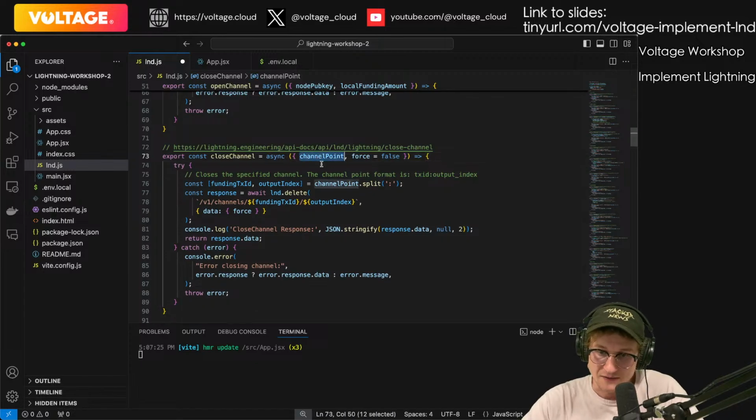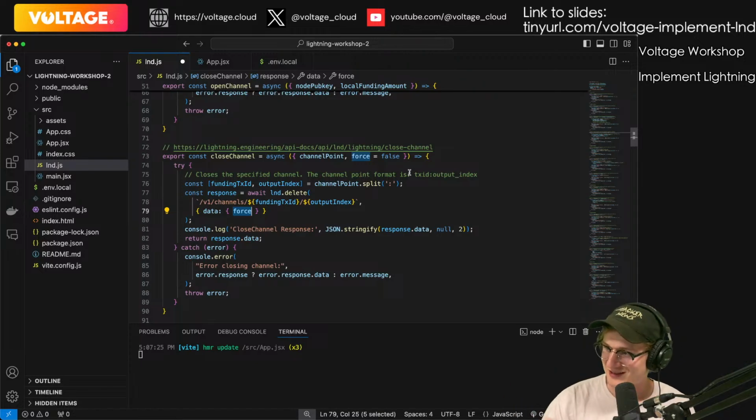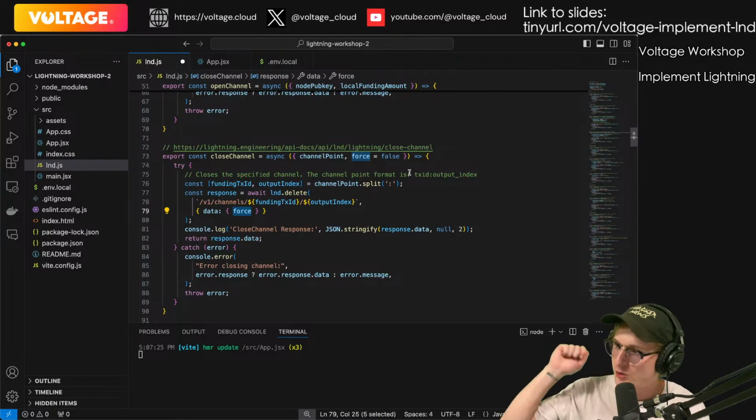And then you can see here, we're splitting it by the colon. And then, yeah, all we have to do is call the DELETE to slash the funding TXID at the output index. And we also have the optional argument of force. And so force is not a dangerous option, it is a forceful option where you're basically saying to your peer, I don't care what fees are, I'm closing it right now.